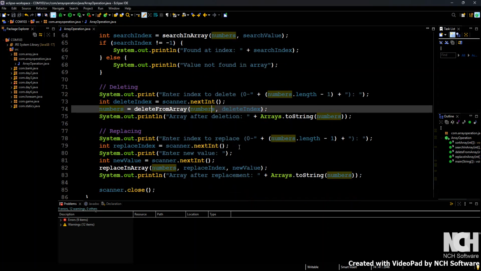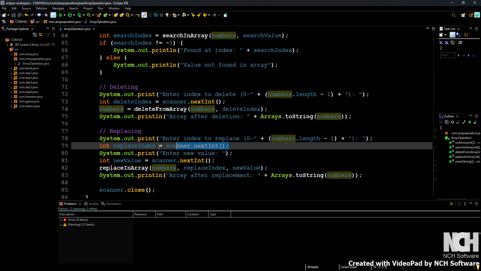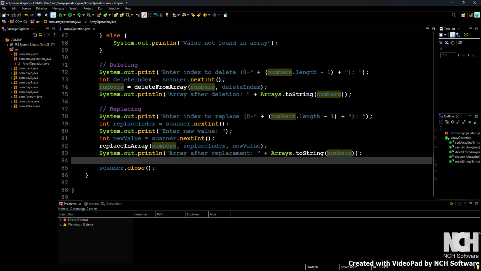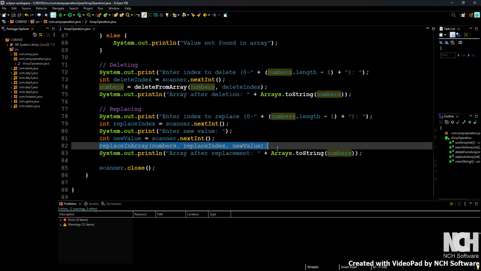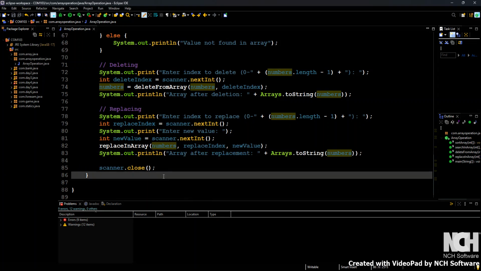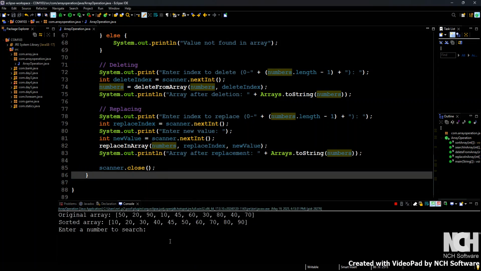And next one is replacing, okay? The next int comes from the keyboard. This is going to be in the replace index. And then after that the new value, and then the replace array. Here, the replacing array is called. Then it is going to be printed. Then after that, scanner close, and then let me call it now.